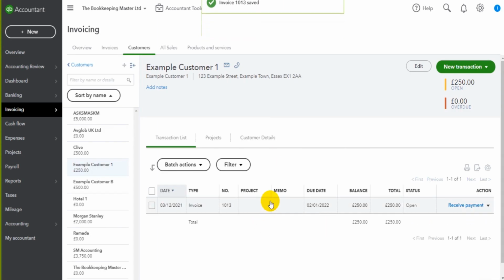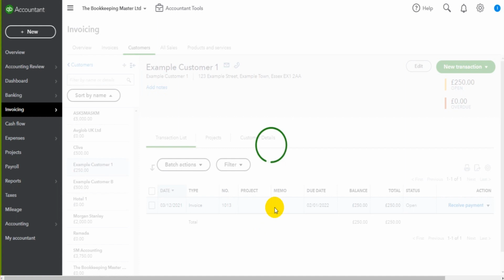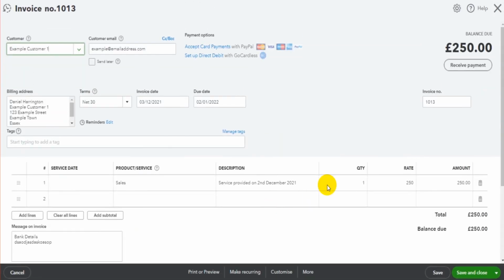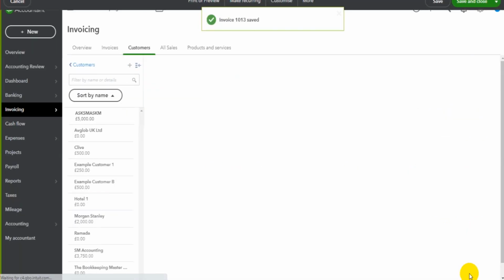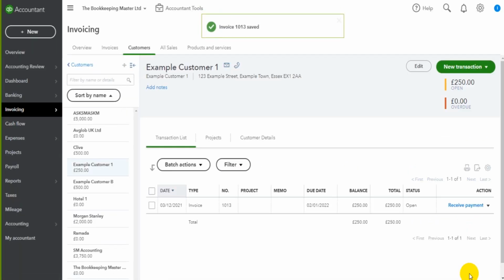So editing invoices, it's all about finding the invoice, clicking on it, changing the details, and then clicking save. You can even change the customer. Anything on that page is customizable. You can edit any of that.